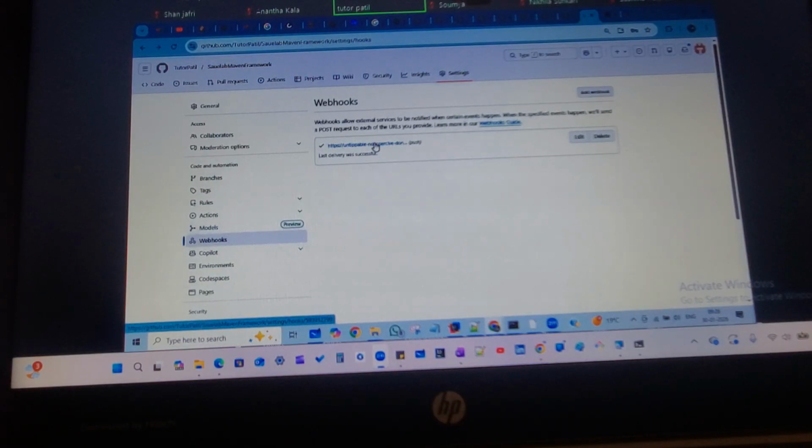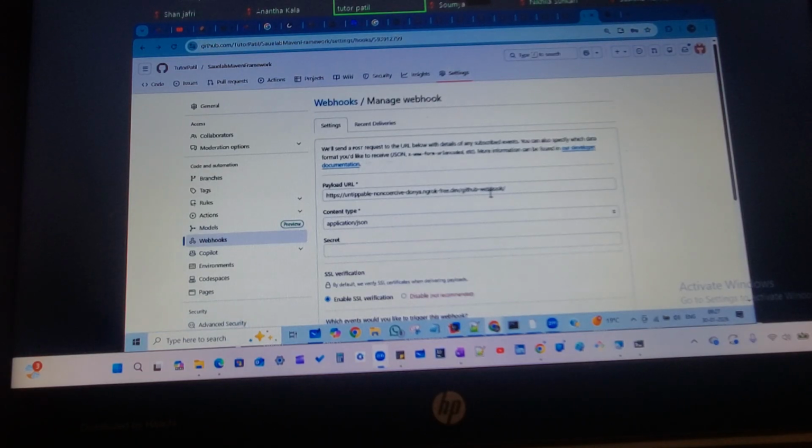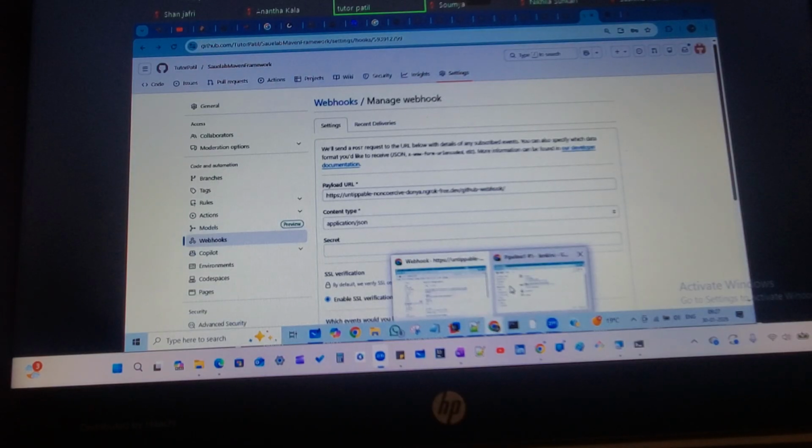See, this is my webhook already created. Push. Whenever there is a change that is happening to this Git repository, it is going to trigger the job. Which job is it going to trigger? That you have to mention. You have to create a pipeline. Now see what I'll do here.